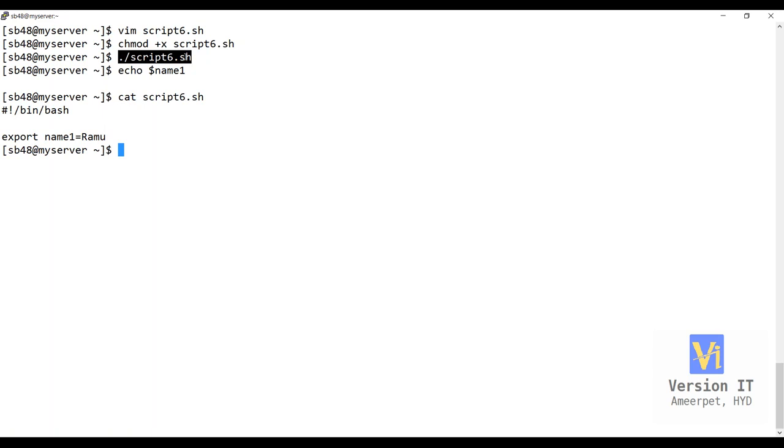Now if you would like to get it from child to parent, what you need to do is a simple thing. You need to execute a script with a different command. How do you execute? I'm going to use a dot command, the dot command and script6.sh, and if I give echo $name1, you're able to get the data. So what happened? We used the dot command.